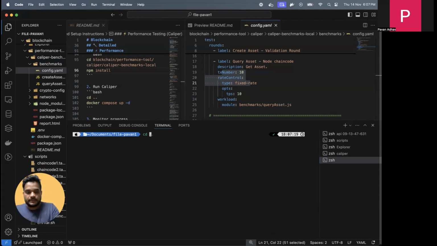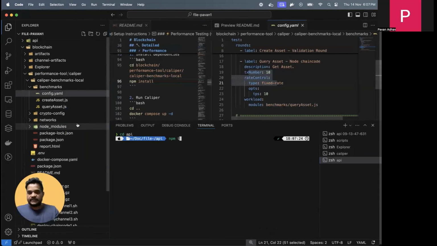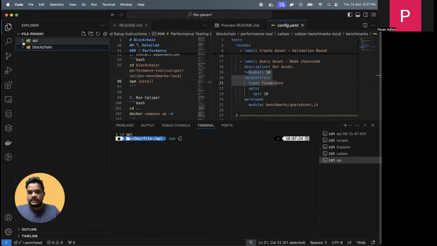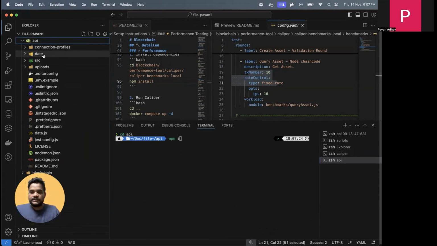The third part of this tool is the API. We have to go to the API folder. Here run npm install first, because we have some dependencies inside the folder. Inside the blockchain API, we have this package.json file where all the dependencies are. I'm just running npm install.